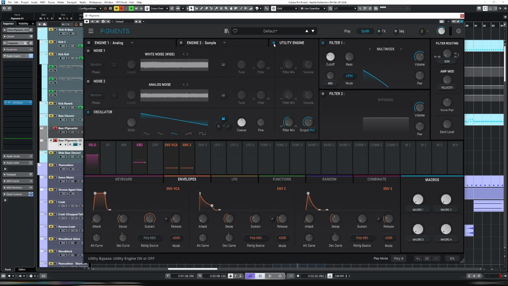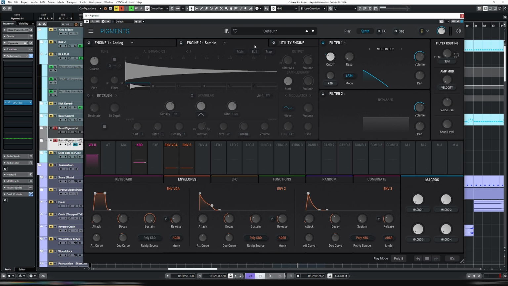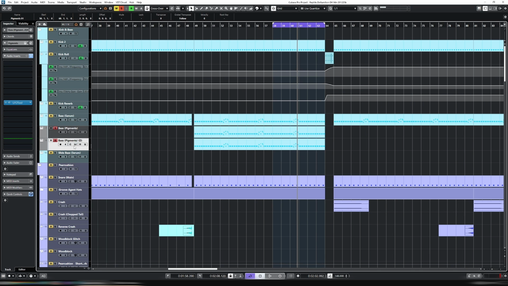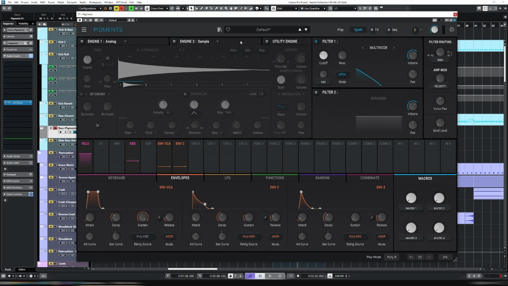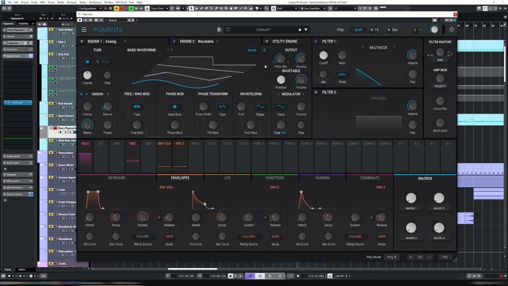So let's turn off the utility engine and let's go, first of all, let's remove this one. And let's do it in the original one. Let's turn off the utility engine, go to the sample engine. We're going to change that to wavetable. Turn off the morph and then turn the position up so it snaps perfectly to saw. Play this back. Turn off unison, we never want that for a bass. We'll never say never, but in this case we don't.